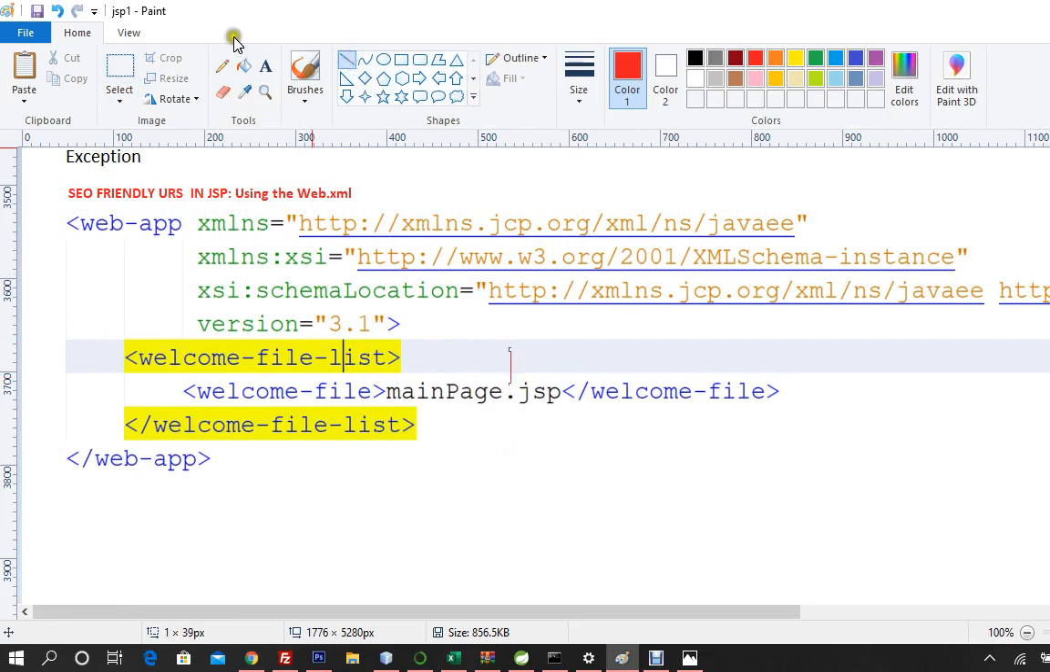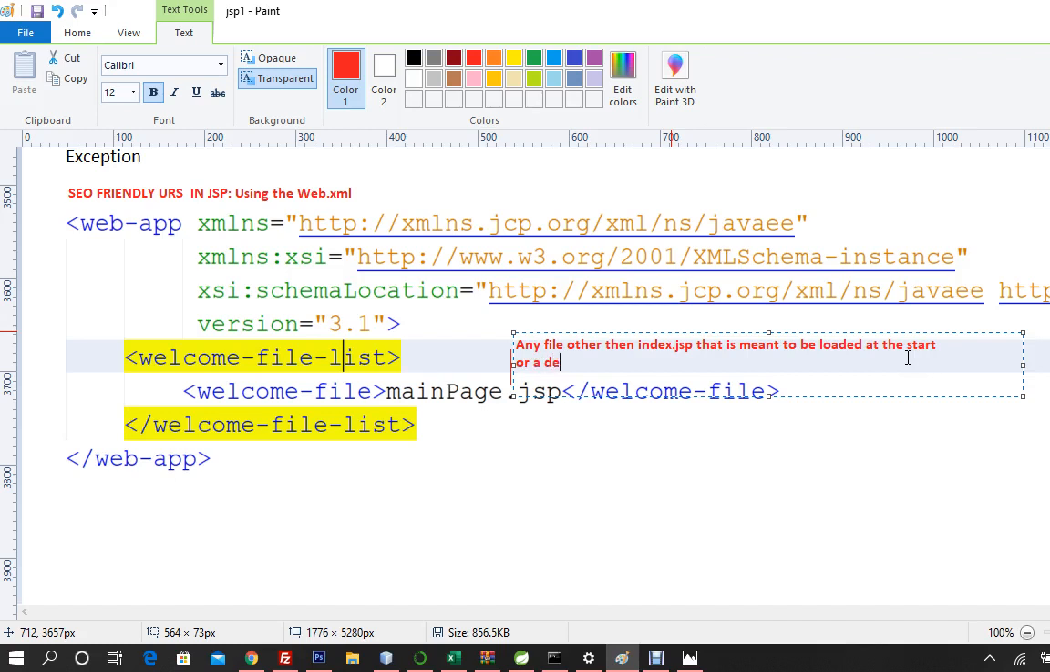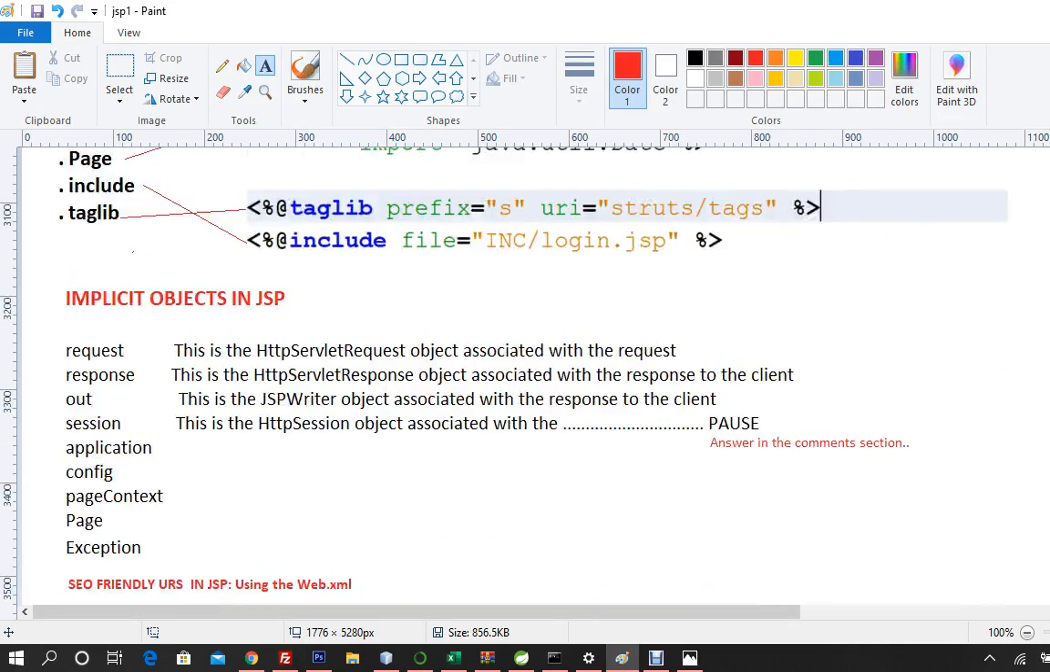So, what is the definition here? In case any file other than index.jsp is meant to be loaded at the start, a default file to welcome, or we can say the home page file. So it can be anything, whatever you want to say is one and the same thing.